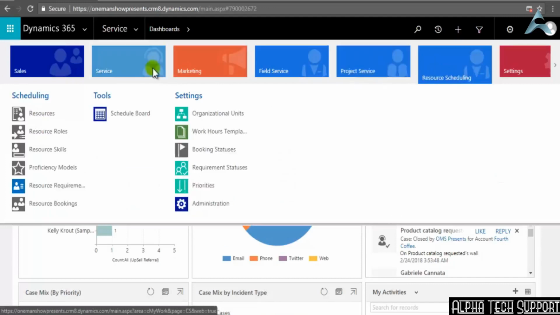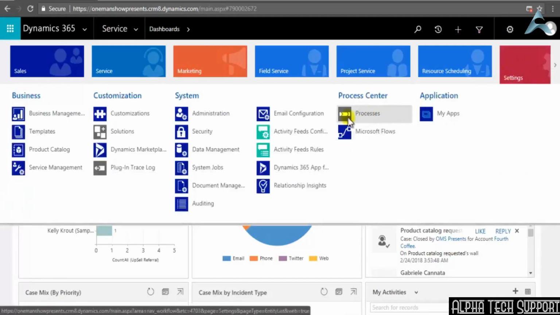Then under Resource Scheduling, you will see Scheduling, and in that Scheduling, you will find sub features such as Resources, Resource Roles, Resource Skills, Proficiency Models, Resource Requirement, Resource Bookings. And under the Tools feature, you will see Schedule Board. And under the Settings feature, you will find Organizational Units, Work Hours Template, Booking Statuses, Requirement Statuses, Priorities, Administration. And then there is Service Settings.